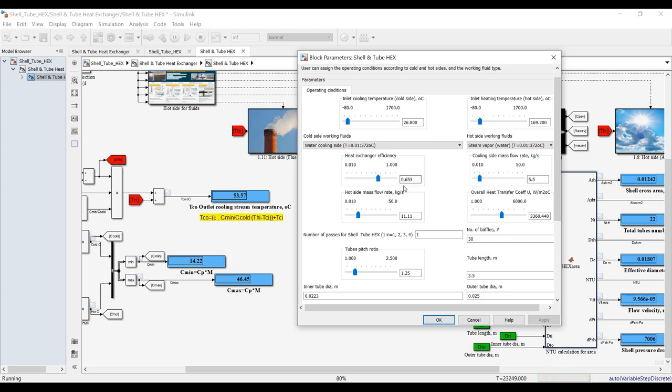Now increasing the cooling water flow rate. Let's increase the cooling water flow rate. It will decrease the cooling water output, as I think. Yes, increasing the cooling water flow rate. Okay, we'll drop your hot side temperature.